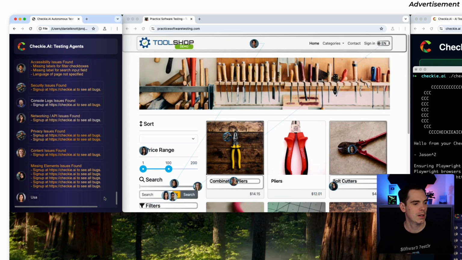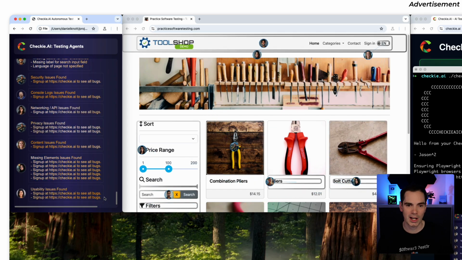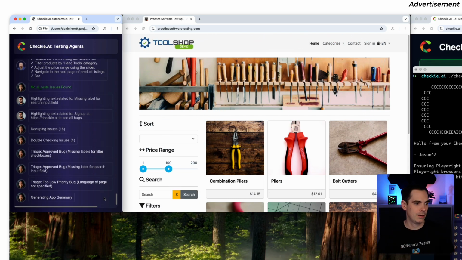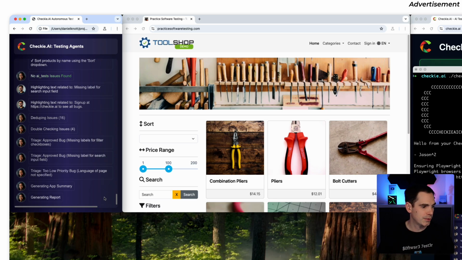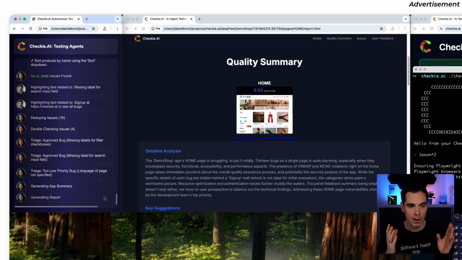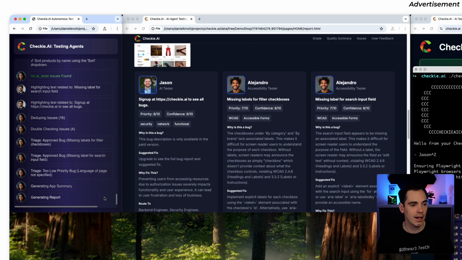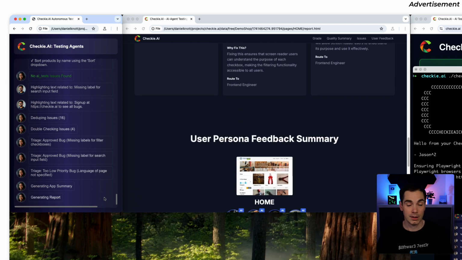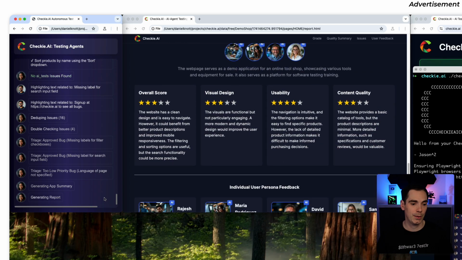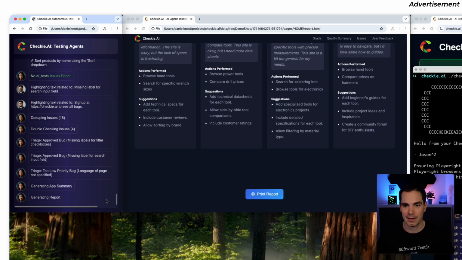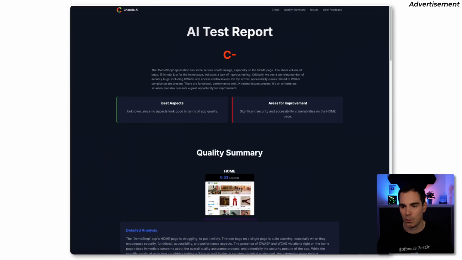That's pretty cool. Now I think we're coming almost to the end of the agents. As you can see, all the agents moved up, and now they're creating the report. They're doing a triage, approved bug, missing label for search, and now they're generating the app summary. And they're generating the report. And there you go, we can see it. It's scrolling down for us to give us an idea of what the agents have found. That's pretty cool from my point of view. To be honest, I haven't seen something like this before. Let's see in a second. And in a few seconds, there should also be, voila, there we go.